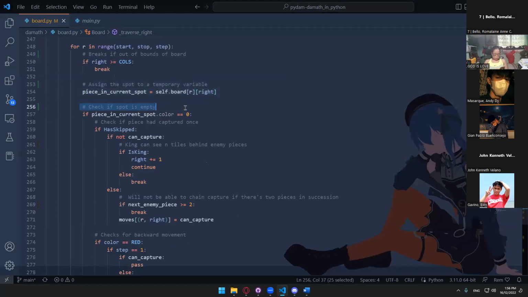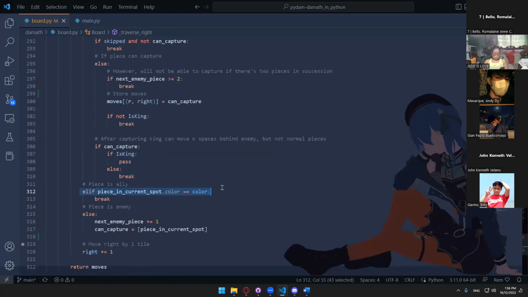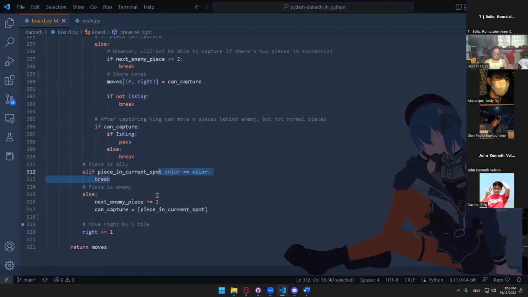Ganon. Tapos dito, i-check natin kung empty ba yung spot. Kung may piece ba sa spot na yon. Kung yung piece sa spot na yon kakulay natin, alis lang kasi wala tayong pwedeng gawin. Pero kung ibang kulay yon, pwede nating capturein yon. Bibilangin natin siya, dadagdag natin siya sa counter. I-assign natin yung piece in current spot na yon as pwede nating makapture. Then magbe-break yung loop. Dadagdag tayo ng iteration sa right na variable since mag-check.